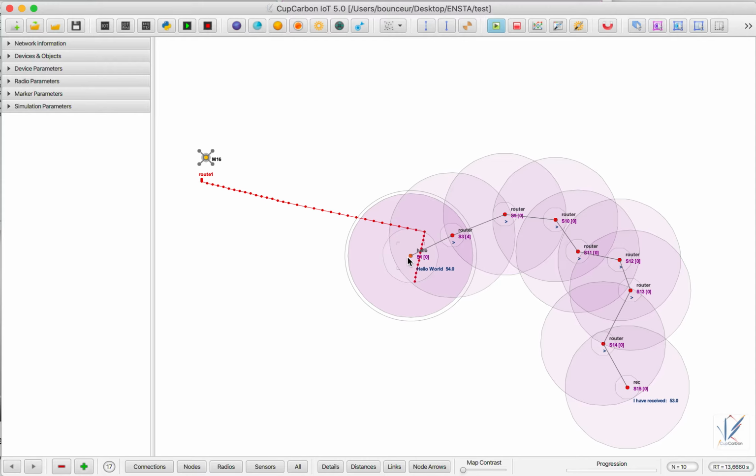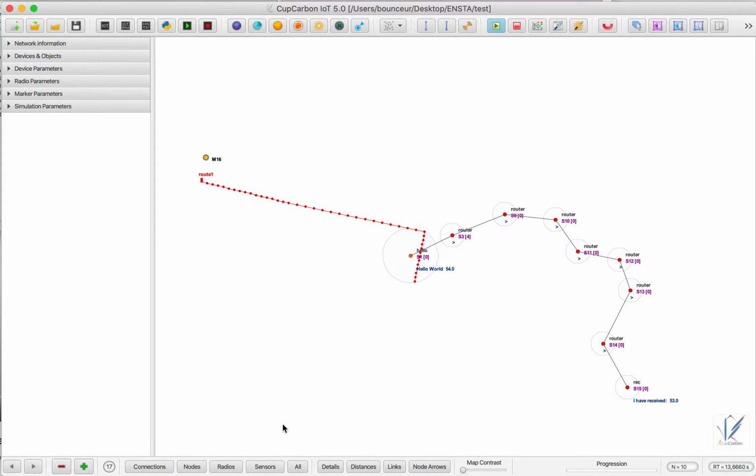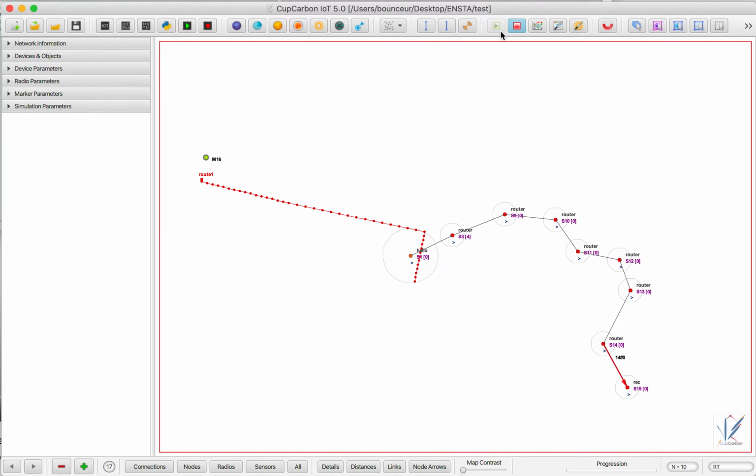zone here of detection, which means if this mobile, this object goes inside this zone, then the sensor node considers that it detects something and sends 1 here. Otherwise, if there is no detection, it sends 0. So let's just display the sensors here and run the simulation.